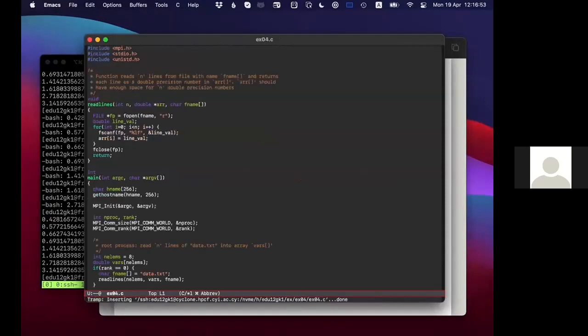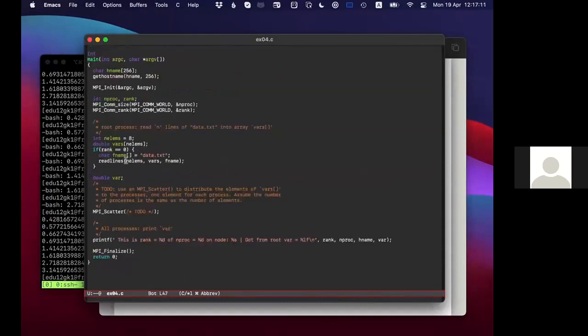Here we are. Again, this is just this function read lines. You don't need to understand it right now. It just fills in the array with the lines of the file. So that's done here if rank equals 0.